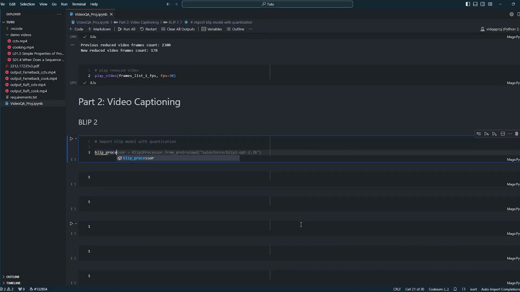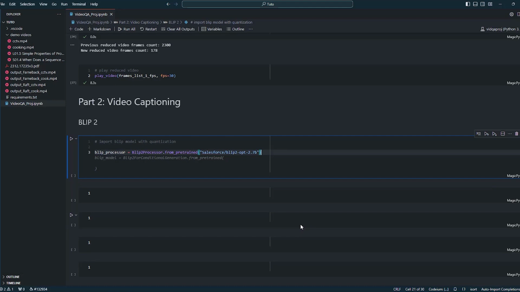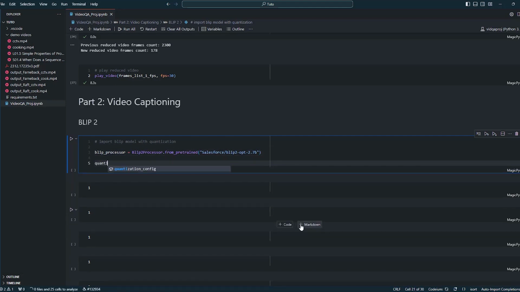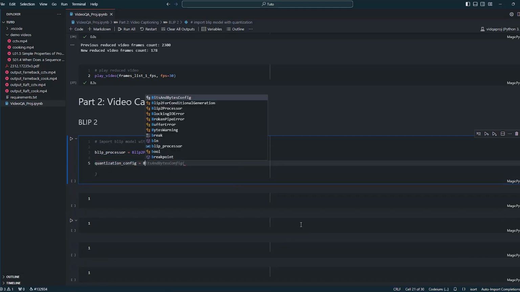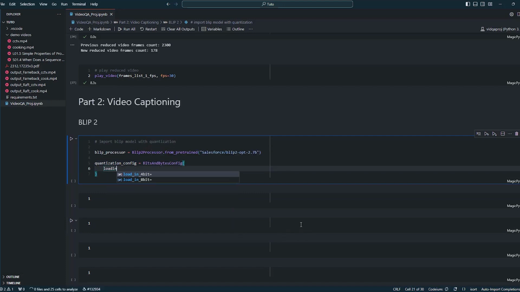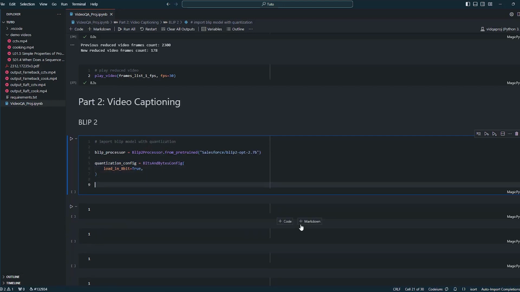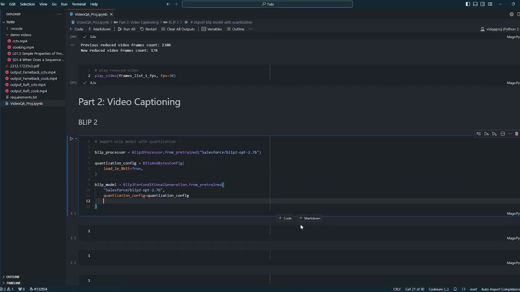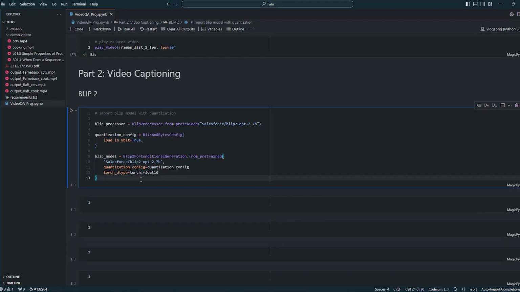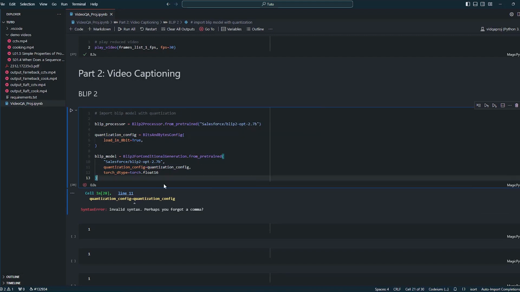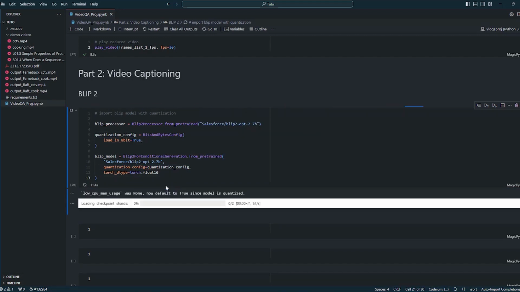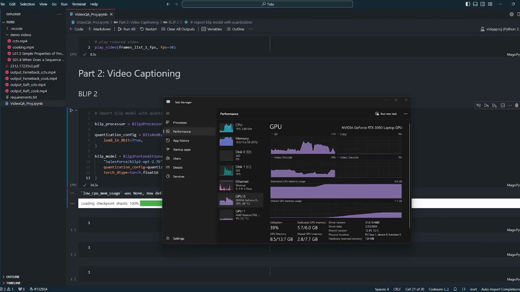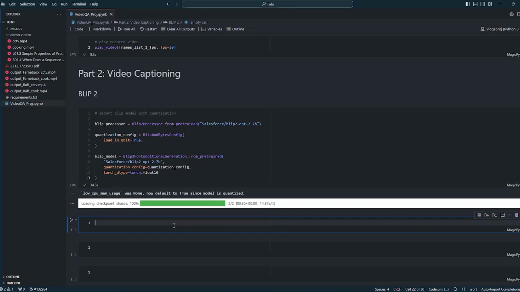So we start by importing the Blip model with quantization. So we will be using the Blip2 2.7 billion model. And we set the quantization configuration to 8-bit. So the first time you run the cell, it will take much longer because it will need to download the model from Hugging Face. But I already have it on my machine. So it's imported correctly, and you can check the task manager to see if it's imported on your GPU or not.